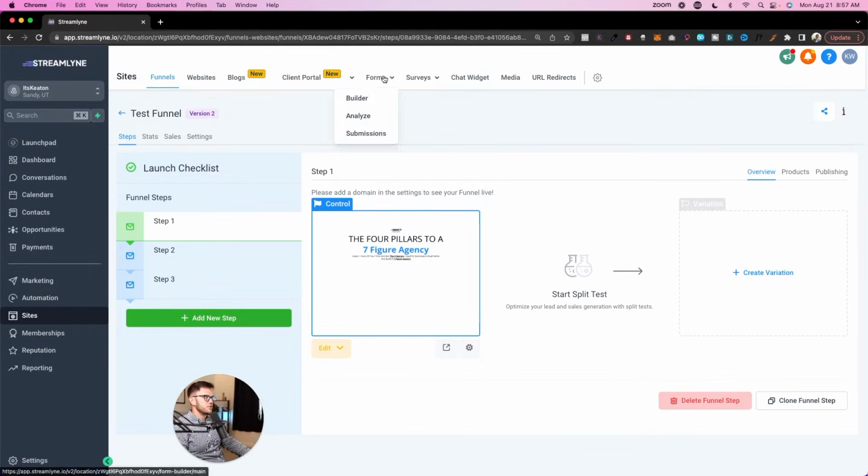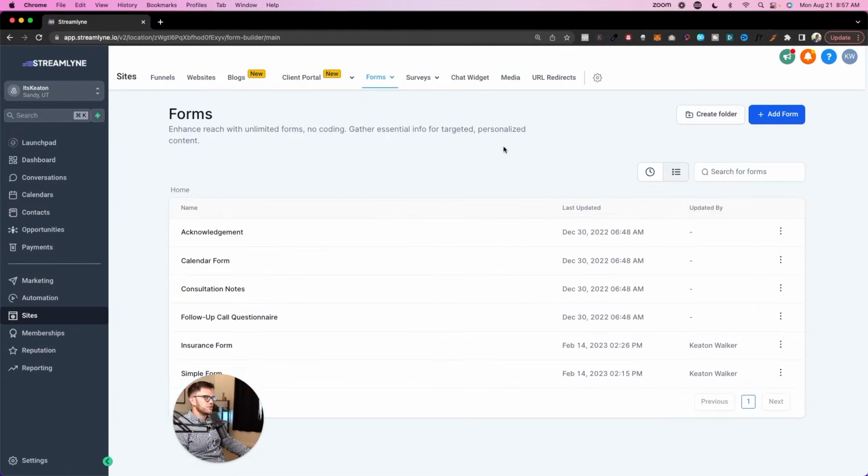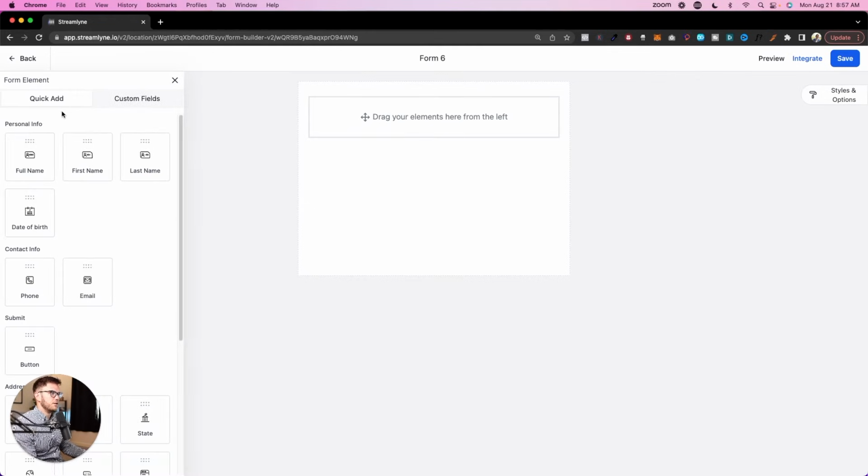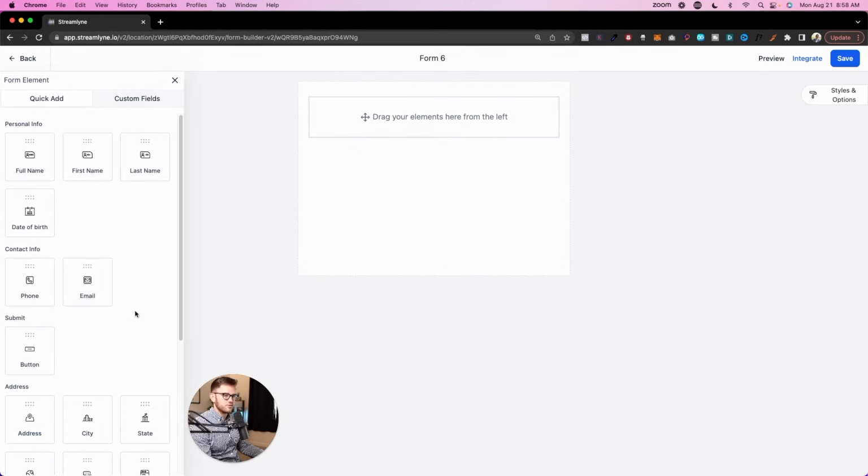Now what we're gonna do is go to forms, click on builder, and we're going to add a brand new form. Again, we have the option to start from scratch or choose a template. I'm going to start from scratch here, and it's going to ask me to add in elements. So for us, the only thing we're asking for in this form is the email, and that's actually a little hack for you guys. Make it as simple as possible. And so that's what we're going to drag over here.